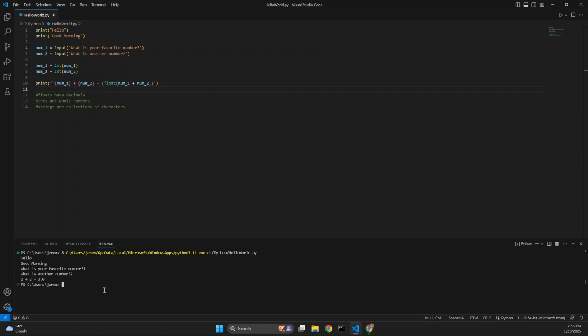So you can see I have my int plus an int, and it gives me 3. And then I turn that into a float, so that turns it into 3.0. So these are floats, ints, and strings. These are our primitive data types.